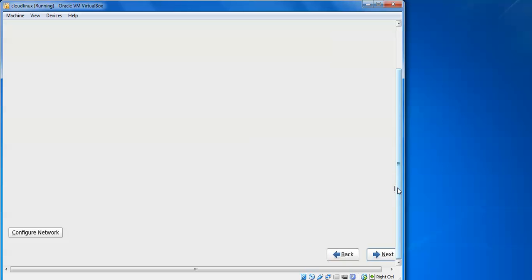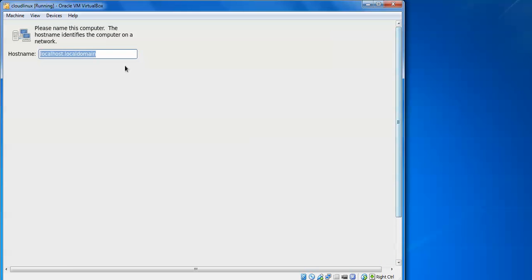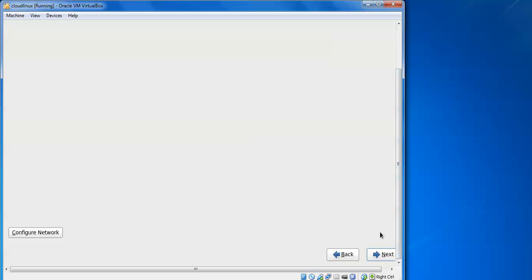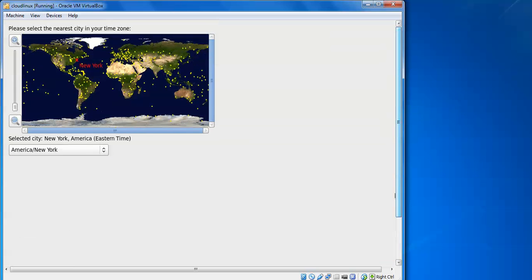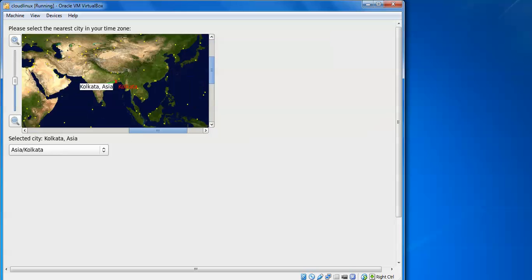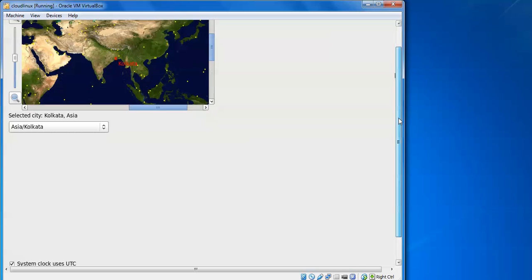So we need to check the local host name, that is localhost, local domain. If you want to change it, you can change it; by default, keep the same. I'm clicking next. This is the time zone. Select which country you belong to. Time zone, Kolkata, I've selected. Next.